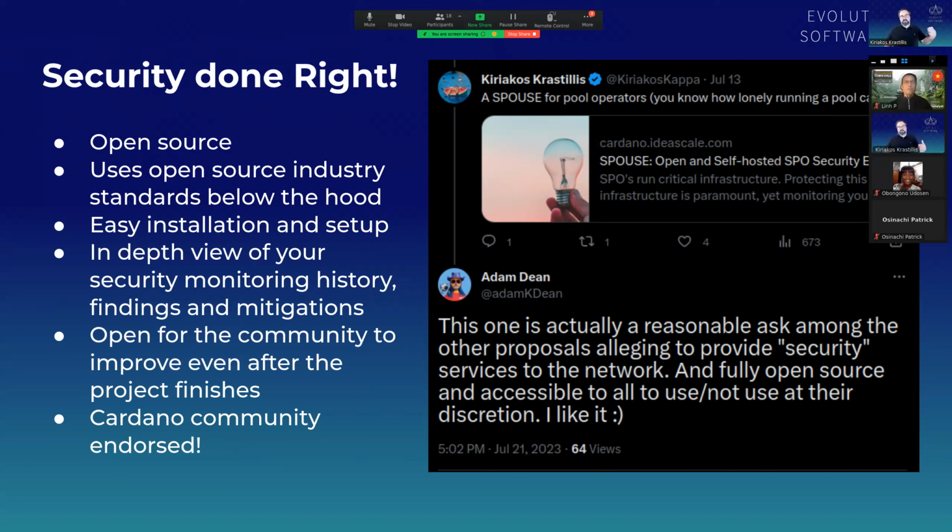It has to give you an in-depth view of what has happened in the past in your setup and how you dealt with it, and be able to show you if new threats arise, right? And it needs to be open for the community to keep working on, because software is evolving. New ways to exploit a system are constantly coming up. So it needs to be an open source system that the SPO can run easily on their own machine, not a SaaS system, not anything else, right?